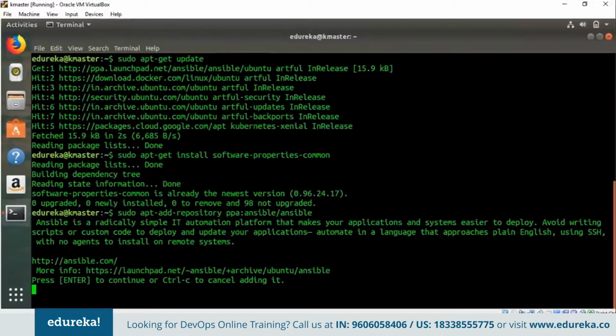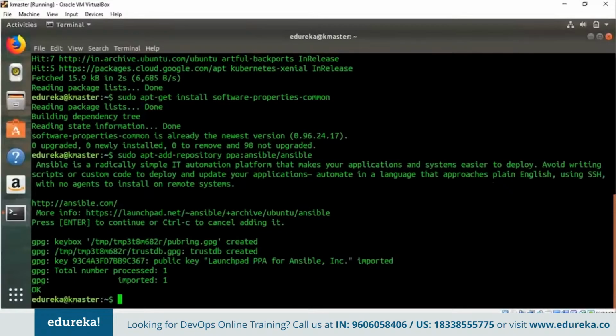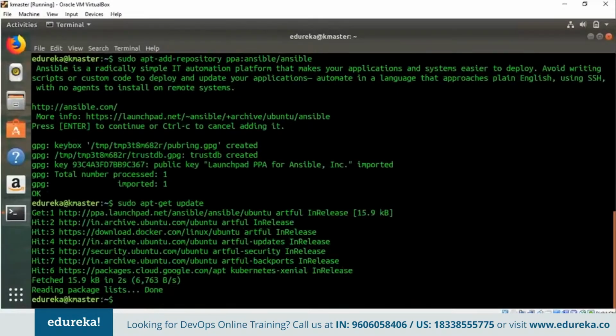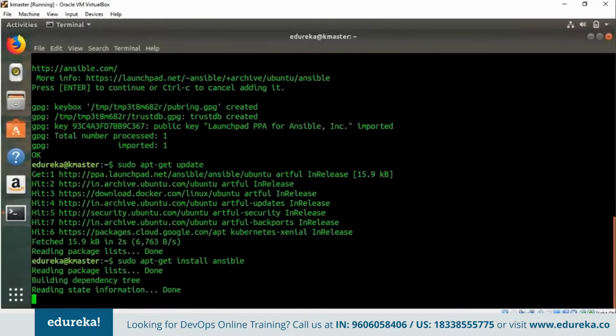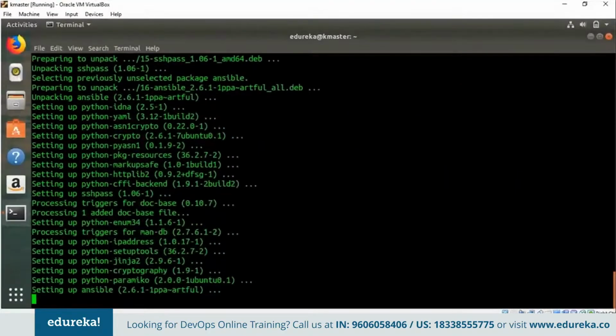You can see a description about Ansible. Now if you want to continue, you just have to press enter. Once you press enter, you can see that it is continuing. Now once this is done, you again have to update your repositories. So for that, type in the command sudo apt-get update. Now once you're done updating your repositories, you have to install Ansible. So for that, you'll type in the command sudo apt-get install ansible. This will basically install the Ansible tool. You can see that Ansible has been installed. So guys, that's how you can install Ansible.